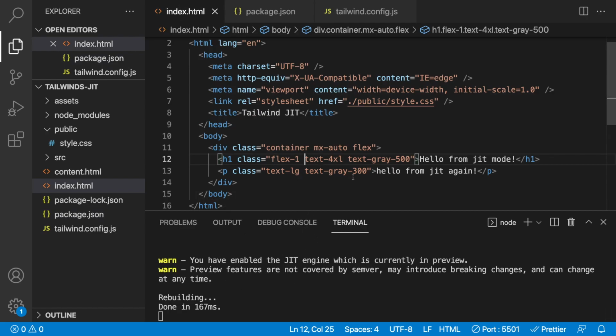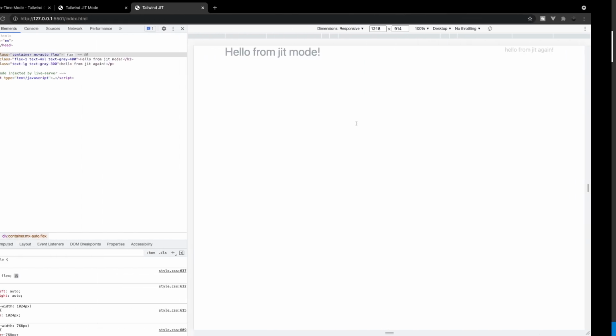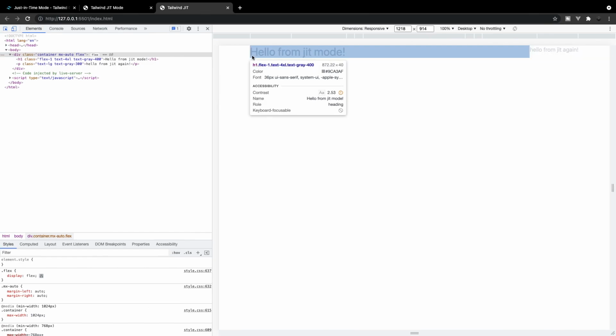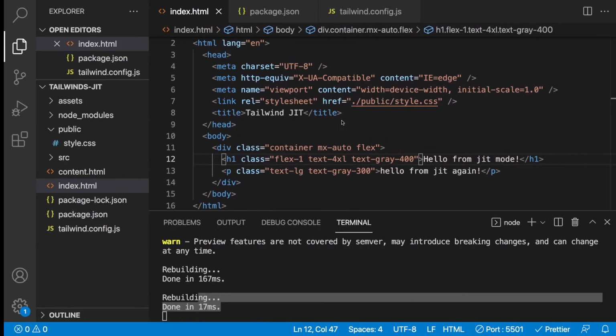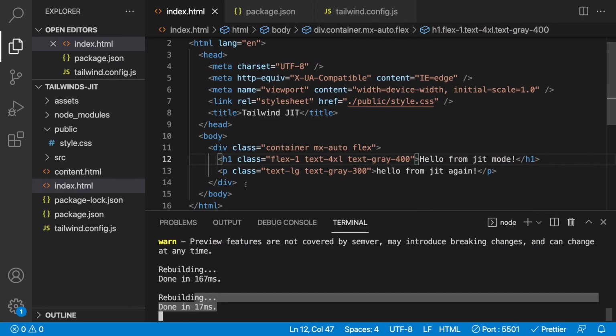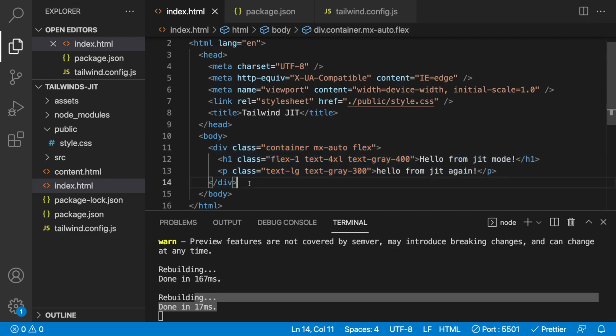So for example, we don't have the text color of gray 400, so let's change this to 400 here, and you're going to see it's going to rebuild. And then if we go back over to our browser, we can see that if we hover over this right here, it's now using the class text-gray-400, and it has a text-gray-400 here inside of our style sheet. And since we are not using 500, it now removed that from our style sheet. So using the watcher is going to be a much more effective way to use the just-in-time mode to effectively add and remove classes from our style sheet here as we are updating our HTML file.